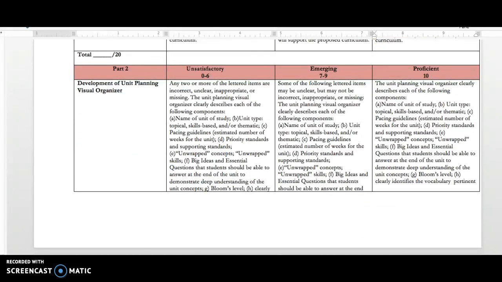Part 2 is really that more visual graphic organizer of the unpacking piece. So again, I would make sure you name the unit of study. A lot of these are just, did you do it, did you not? The unit type, how long is it going to take? What are the standards? Have you unwrapped or unpacked them? And then really taking the feedback of those big ideas and essential questions and connecting to the level of Bloom.